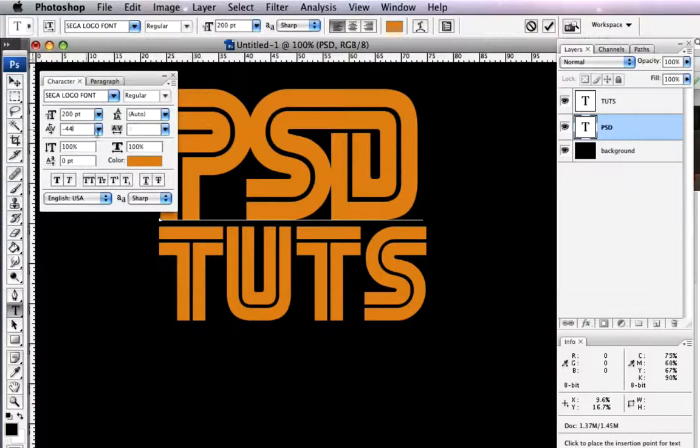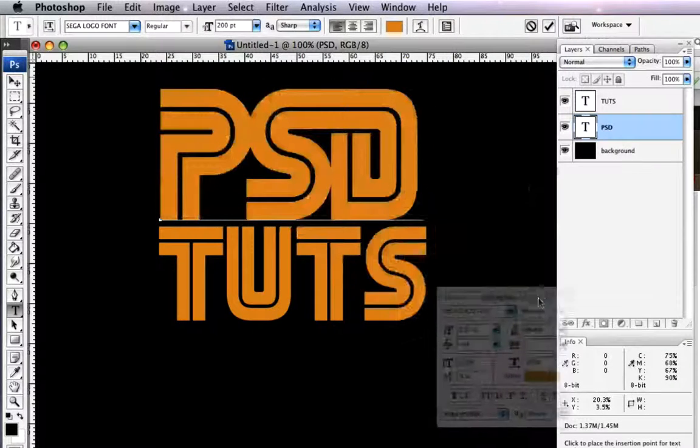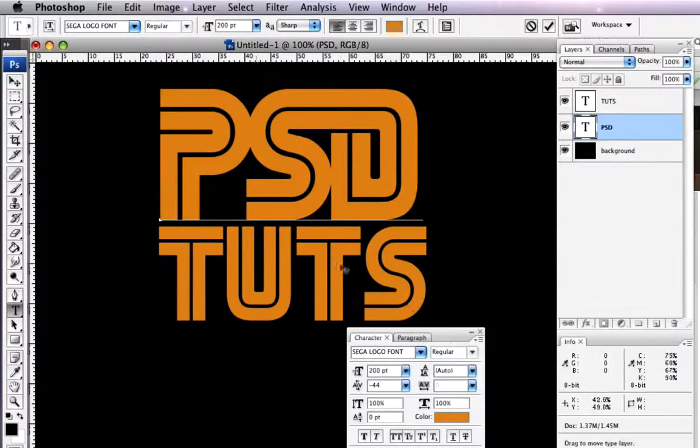Okay, I'm just trying to get a bit more of a connection down there. So basically we've just brought those letters on the same level, on the same layer, sorry, together so that they join. Okay, the next thing we need to do is have a look at the PSD, and the tuts part below doesn't quite line up anymore.